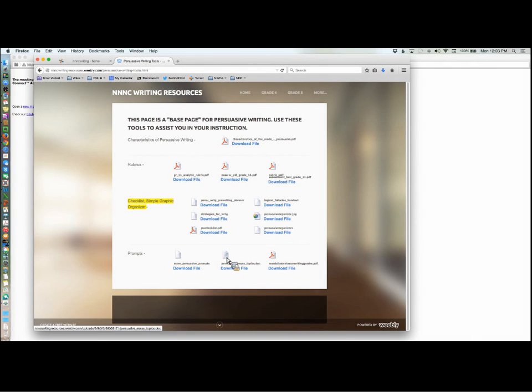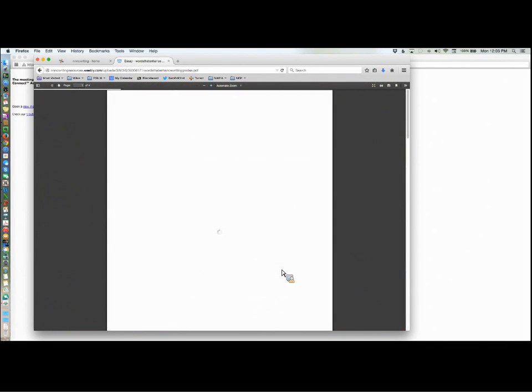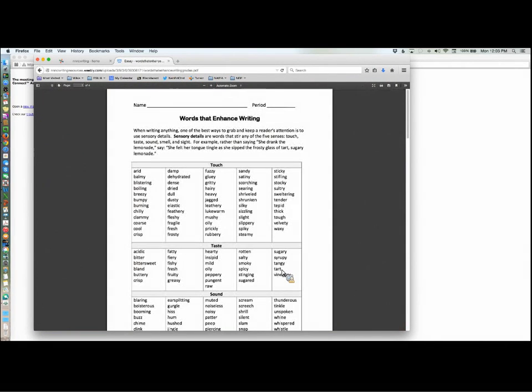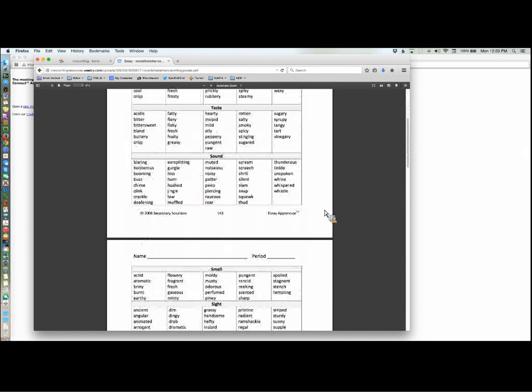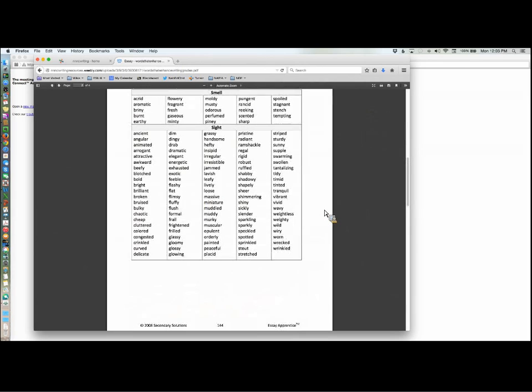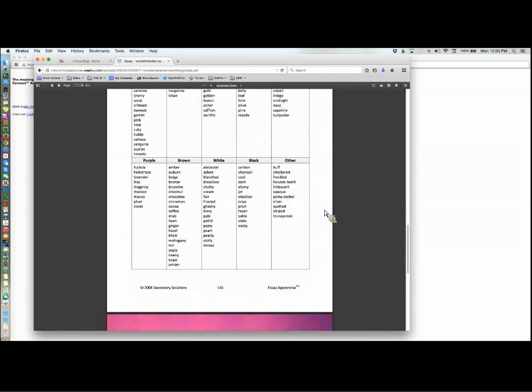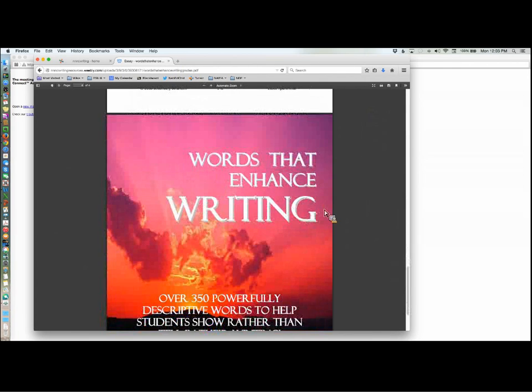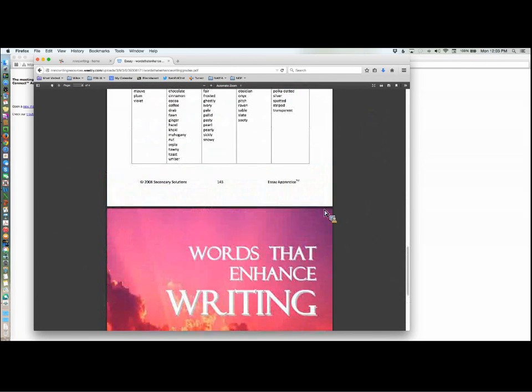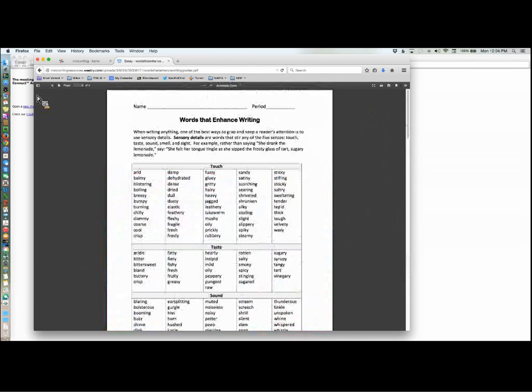We also have other helps right here under prompts. I have words that enhance writing. Here, when we talk about and consider all of these senses that we have right here, colors, and so forth, words that enhance your writing, and I encourage you to share that with your students as well.